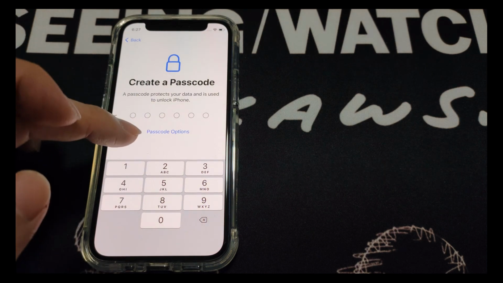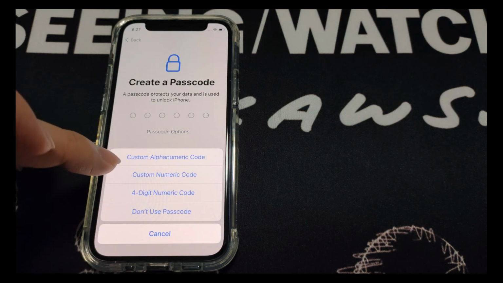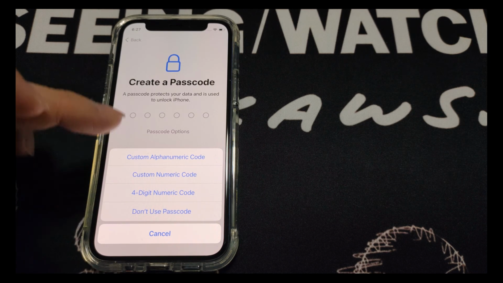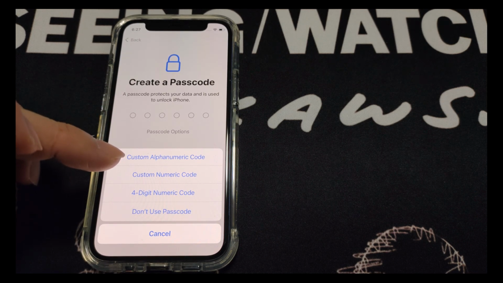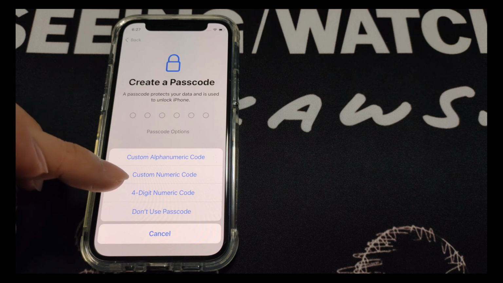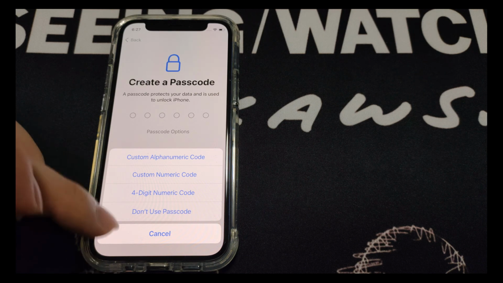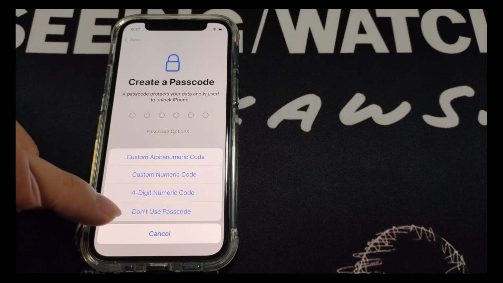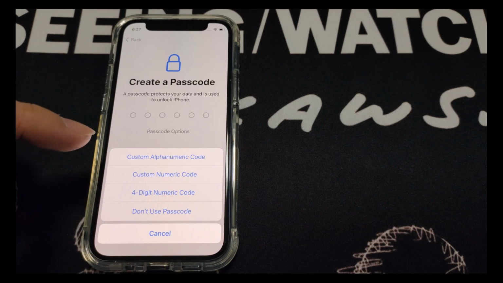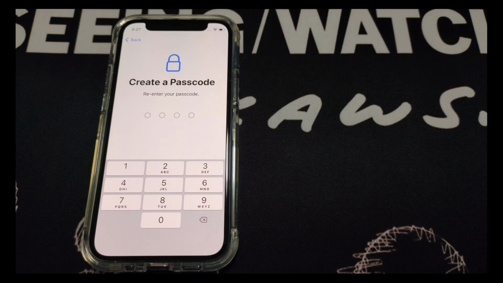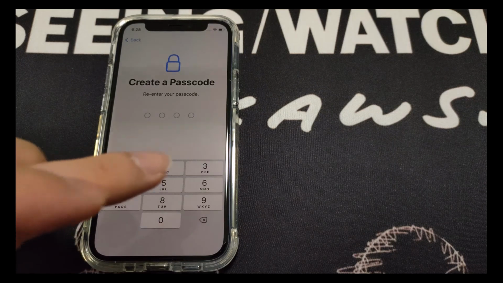passcode. So under passcode, if you click on passcode options, you will have a customize. You have a couple of options here, 4 options: customize alphanumeric code, customize numeric code, a 4-digit code, or do not use a code. So it's up to you to decide what you want to use. For me, I actually chose a 4-digit passcode. Once you key it in, it will ask you to re-enter your passcode again. So over here, I'm going to re-key in the passcode.